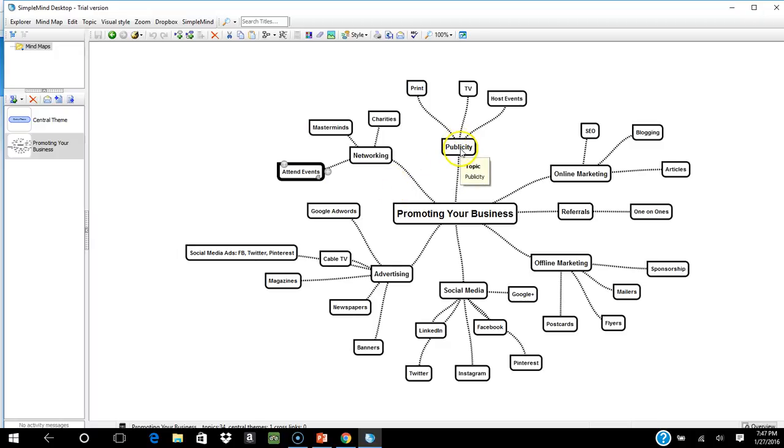When you promote and market your business, you need publicity, online marketing, offline marketing, social media, advertising, networking. And then off of those branches, we have different ways you can network, which would be attend events, masterminds, charities. These are just some of the ways I quickly put down. Online marketing: SEO, blogging, articles, one-on-ones, referrals. I didn't put email marketing here either, and so on. So this is just a basic way you can take an idea for your business, write what you need to do in your business, and then write down all of the things you need to do, the first layer, and then go on and write more.